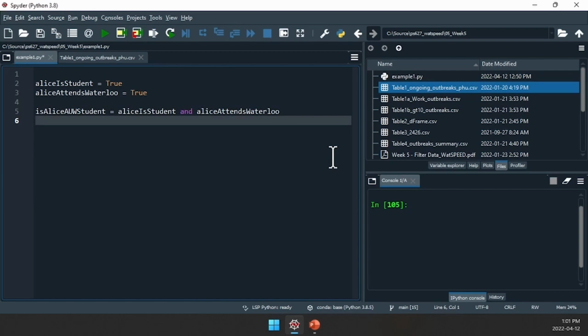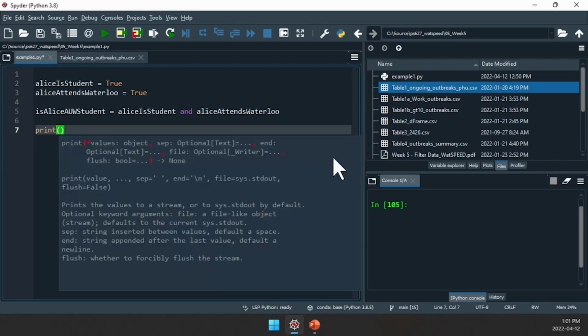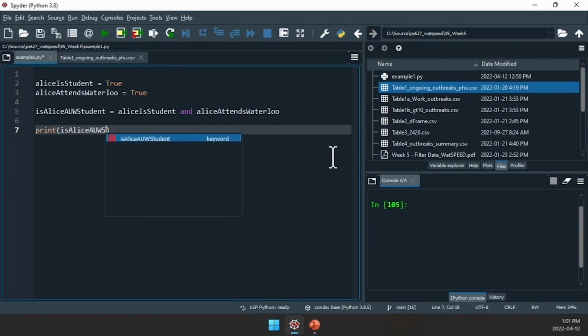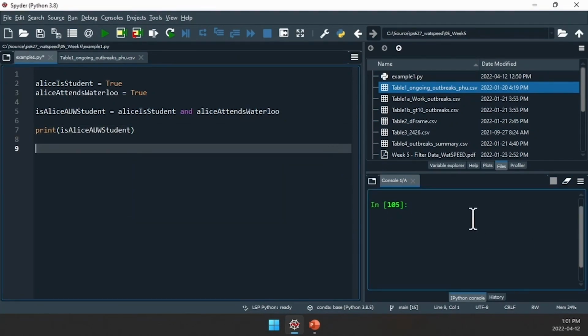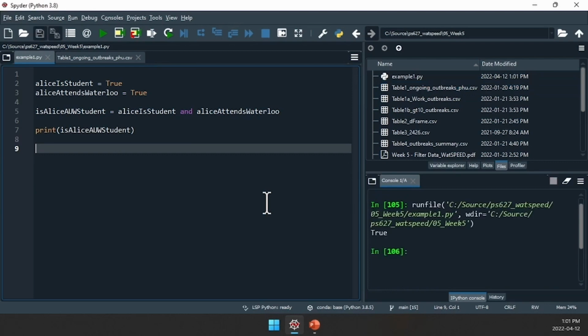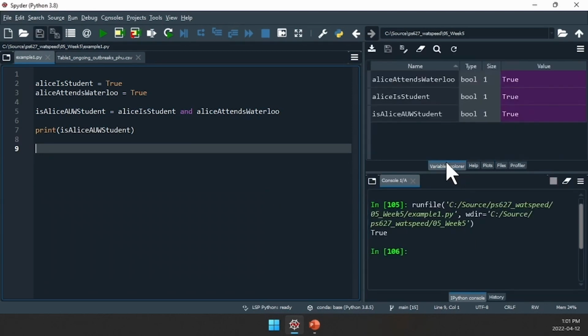These are reserved keywords in Python. So the uppercase True and the word and are both reserved for these Boolean statements. And we can print out the value of is Alice a UW student to confirm to ourselves that we get a result that says True. So we'll look down here in the console for the output True, and we see the output True.